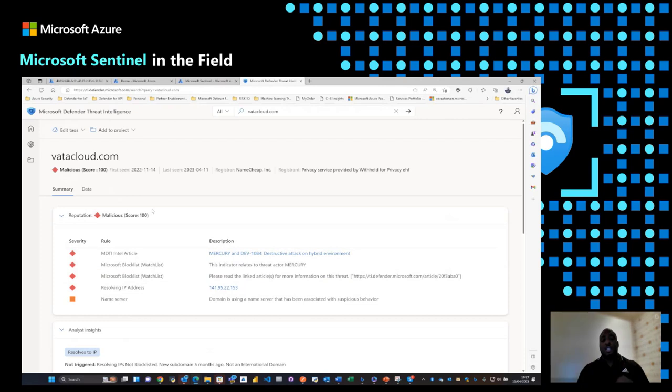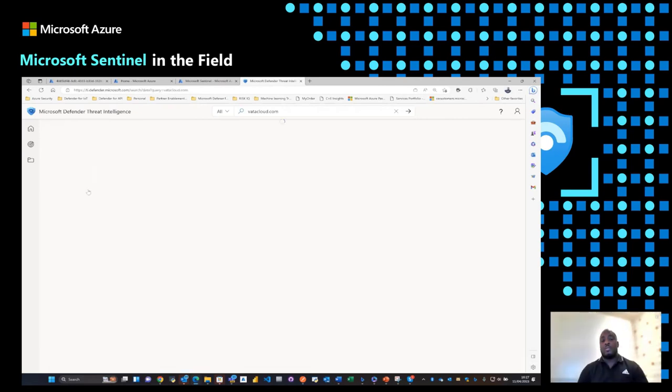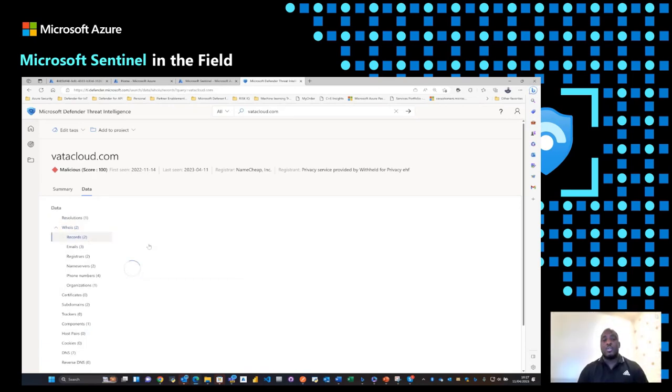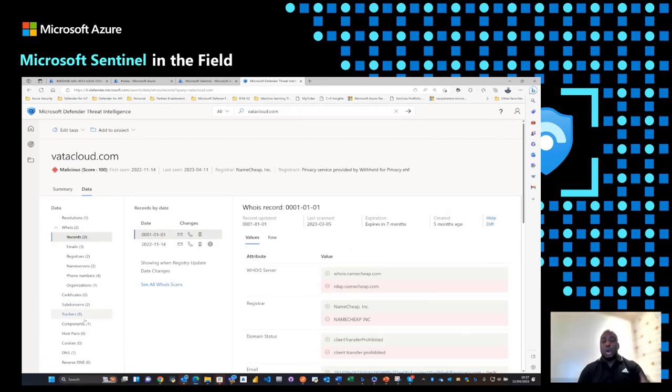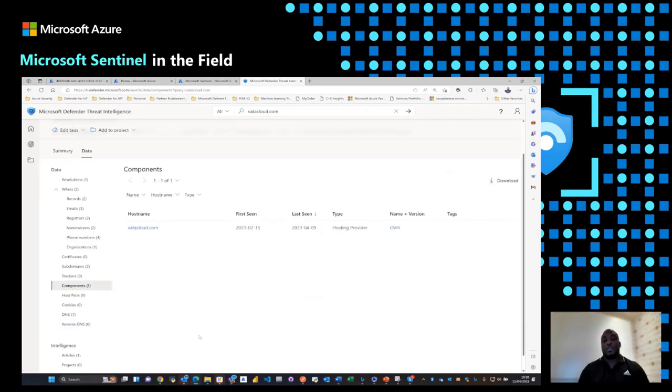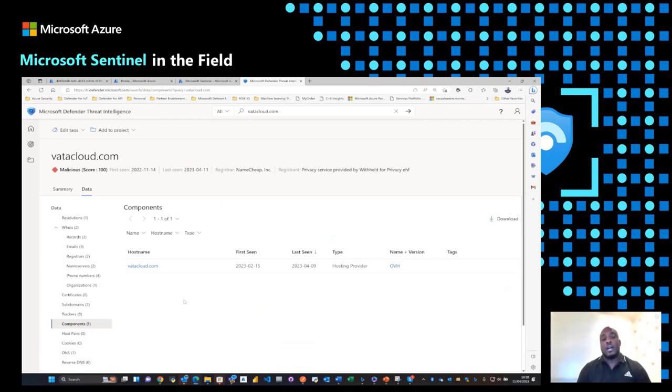Just to give you other information in terms of what we provide as well, we're also able to go in and provide more details. In this case, it's a domain. We're able to tell you what it's resolving to, the records in terms of who it's actually registered to, if there are any certificates, trackers, components, basically the underlying infrastructure that's actually hosting, for example, VetaCloud.com. You're able to essentially get that information. In this case, we see it's a hosting provider, and you can see what it entails. The DNS information, amongst other information as well. And this is some of the clear benefits that you get with MDTI, and you're able to use it for your proactive detection as well.